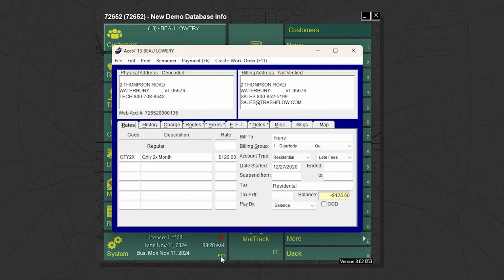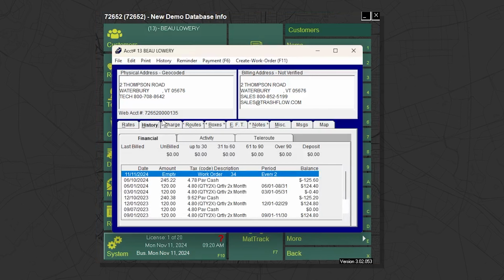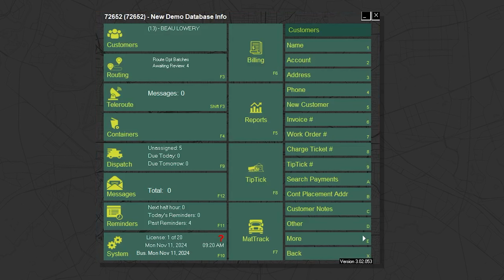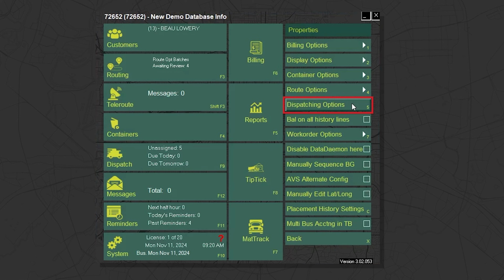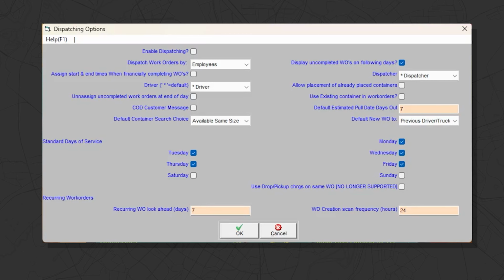Once the recurring work order is created, it behaves like any other work order in TrashFlow. You may also want to navigate to System, Properties, and Dispatch Options to set a couple of options. Recurring work order look ahead. This controls how many recurring work orders TrashFlow will create. TrashFlow looks at the schedule of every recurring work order, then creates as many as are needed for the number of days selected here.